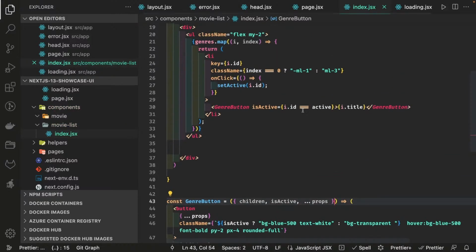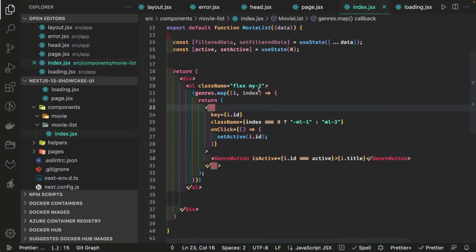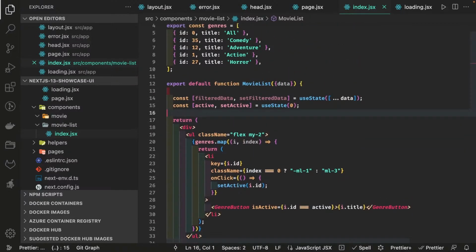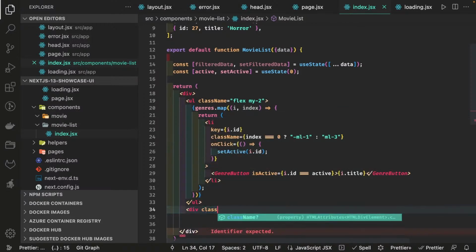I was initially writing it as TypeScript. So this is the genre component we have. Now let's see how it looks right now, and we are getting the movies. So we need to filter all the movies data, and we can create a simple movie component that will render our movies. So after this UL, we can create a div with a grid, and we are using Tailwind.